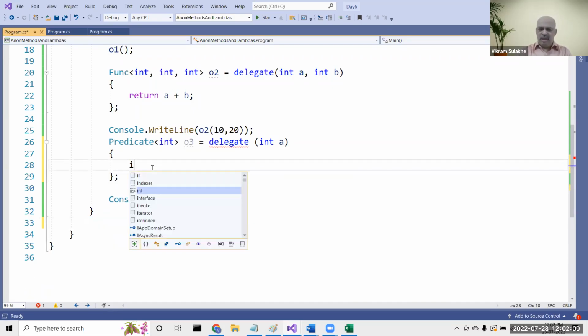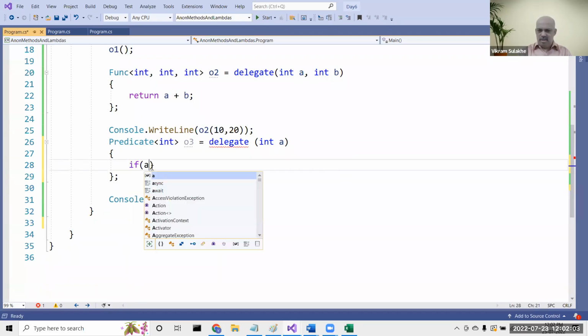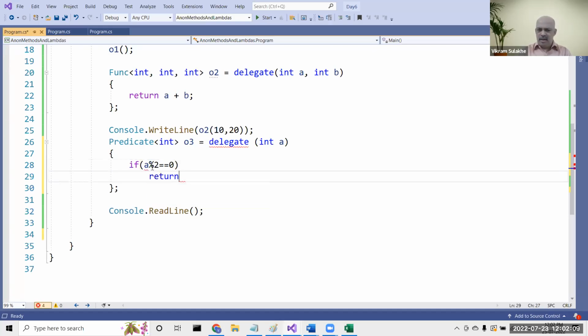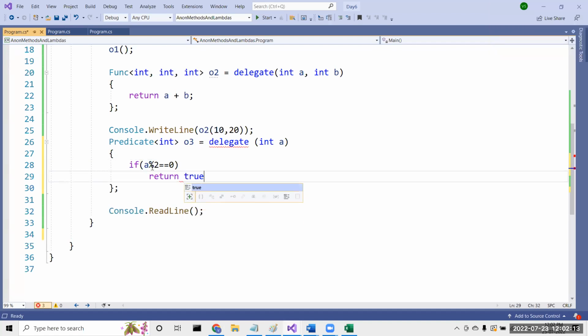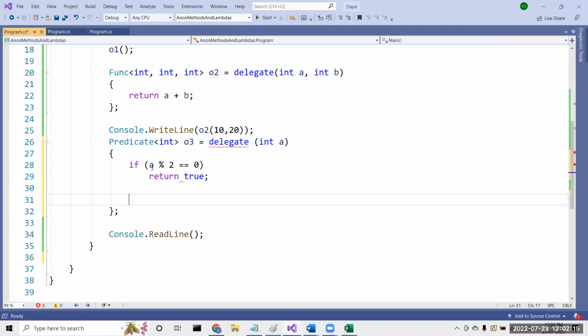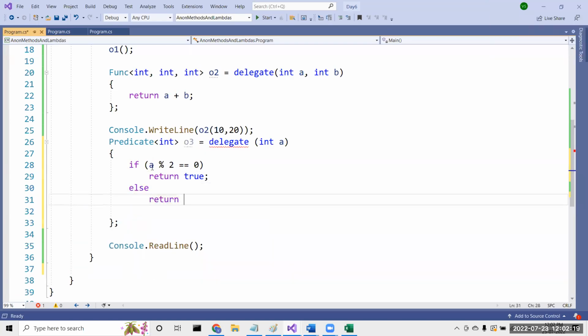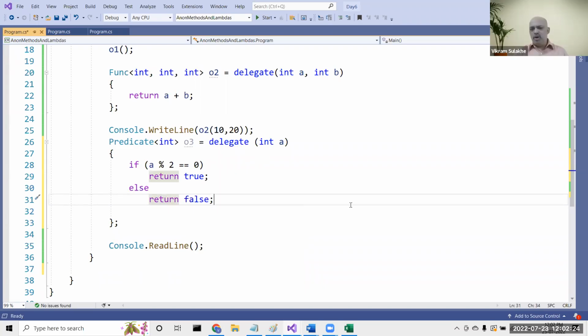Help me with the code. If what? A modulus 2 equal to 0, then return true, else return false. All right, so this is what we are doing out here.